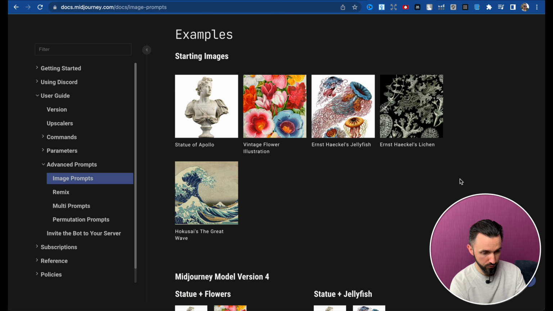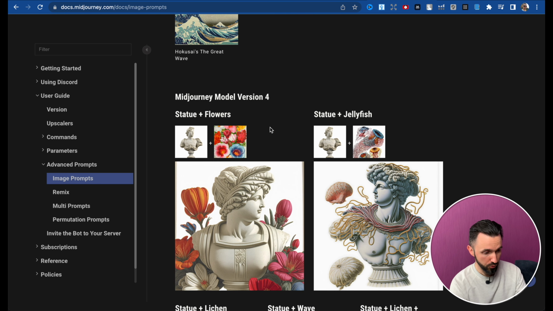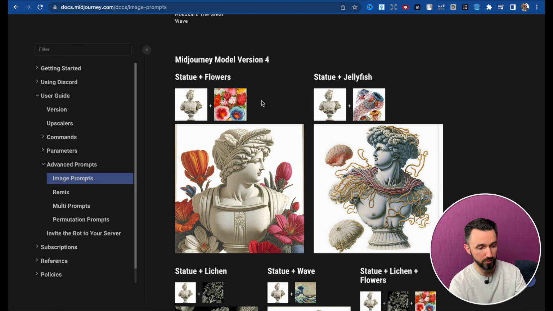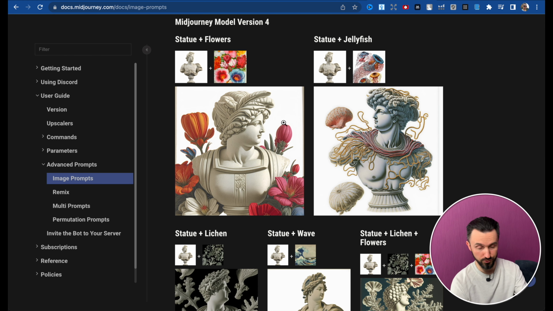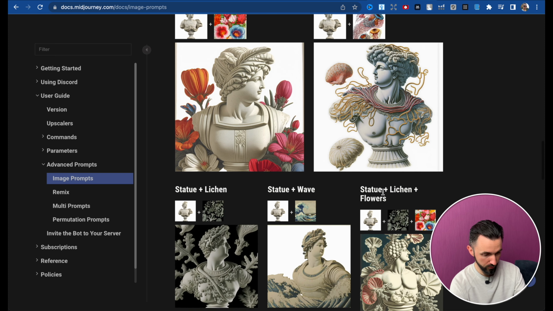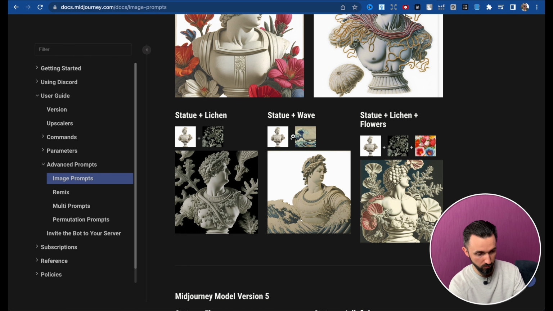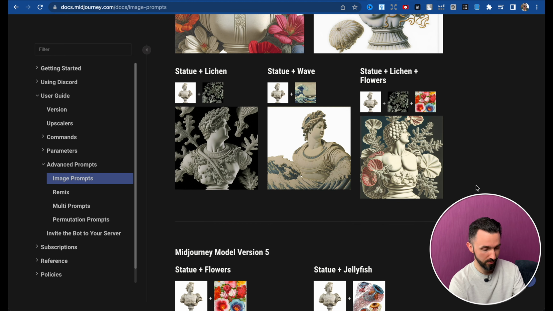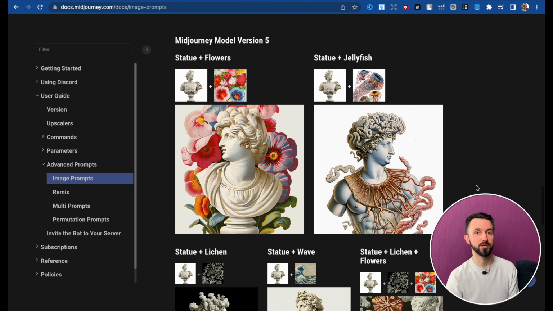There are a few images. Statue and flowers. They didn't add anything, they just took statue, flowers, and hit enter. Yeah, we see the statue around these flowers. The next is statue and jellyfish. Just add jellyfish, here it is. Statue, wave; statue, lichen; statue, flowers, and lichen, sorry, I don't know how to pronounce it right. So the main idea: your image is more valuable than your prompt.